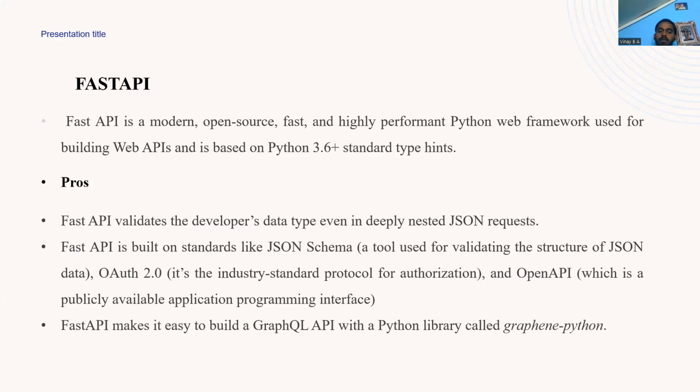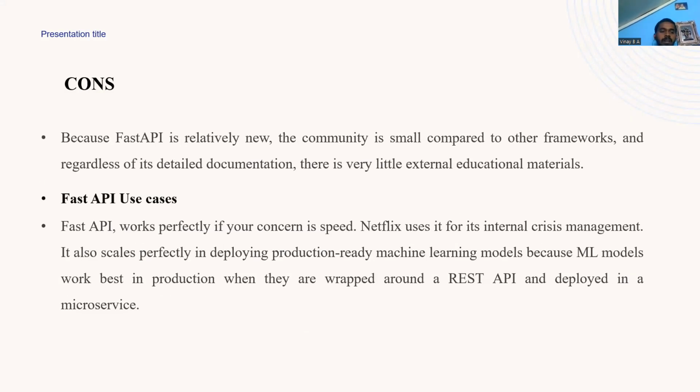FastAPI is built on standards like JSON Schema. JSON Schema is a tool used to validate the structure of JSON data, and it also supports authentication and OpenAPI. FastAPI makes it easy to build GraphQL, with a Python library called Graphene. Some of the disadvantages: because FastAPI is relatively new, the community is small compared to other frameworks, and although its documentation is detailed, there is very little external educational material.